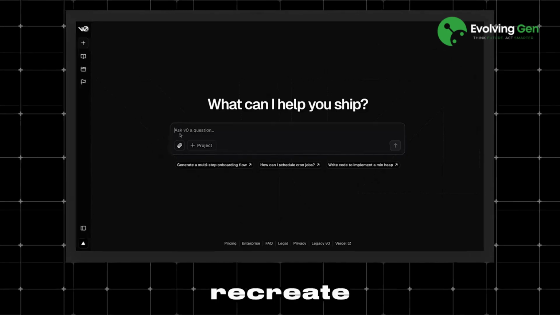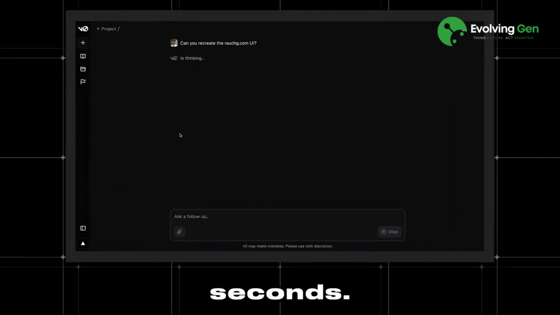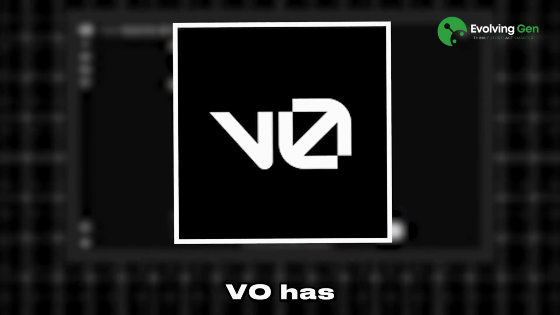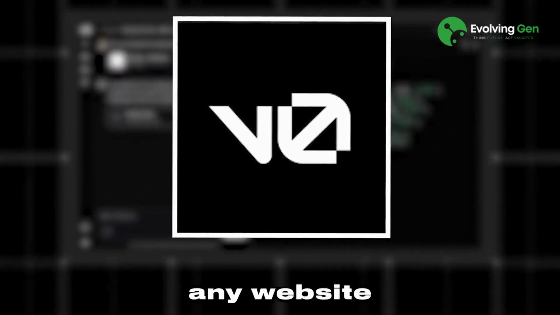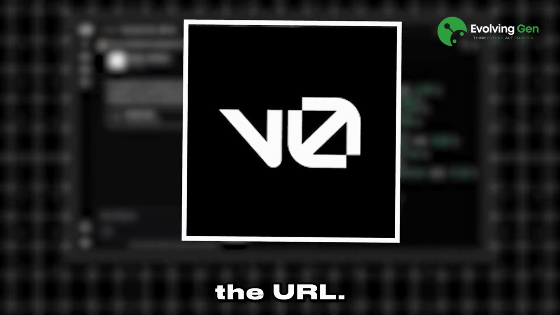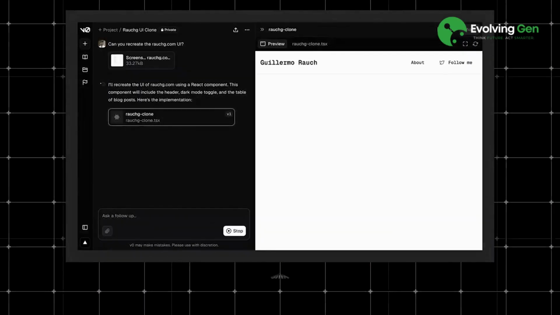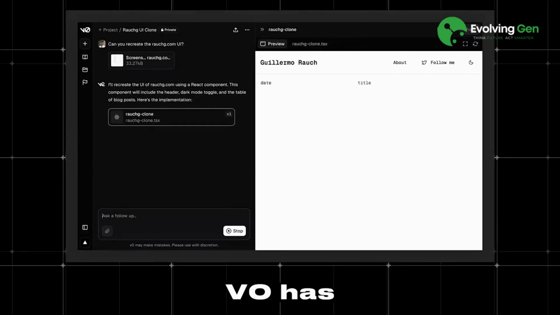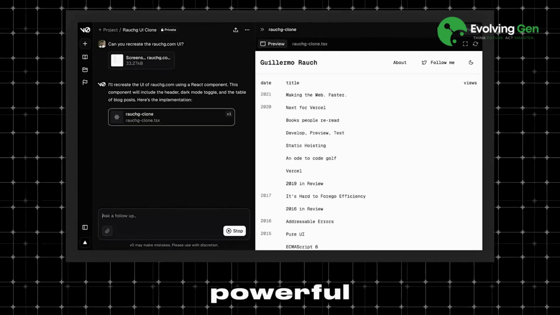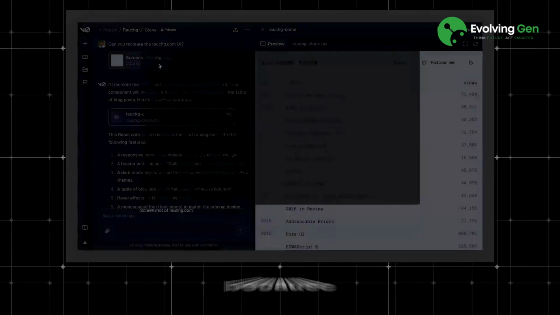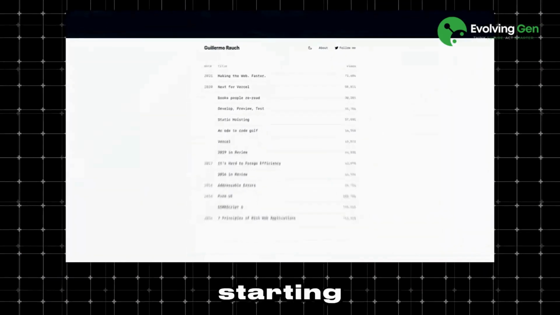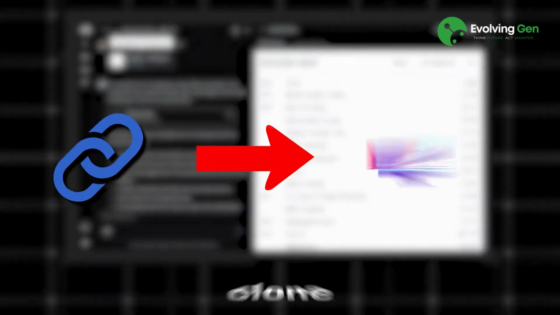Ever wanted to recreate your favorite website in just seconds? Well, now you can. V0 has just dropped an exciting new feature, the ability to clone any website just by pasting the URL. And that's not all. Along with this game-changing feature, V0 has rolled out several powerful updates to elevate your web building experience. Stick around because we're diving into everything, starting with the incredible URL to clone feature.